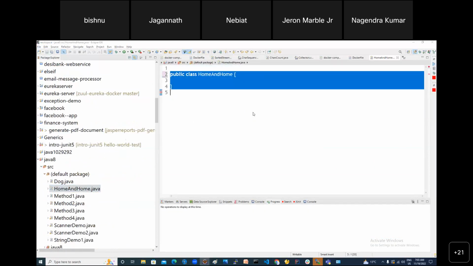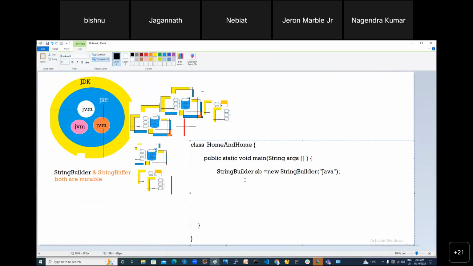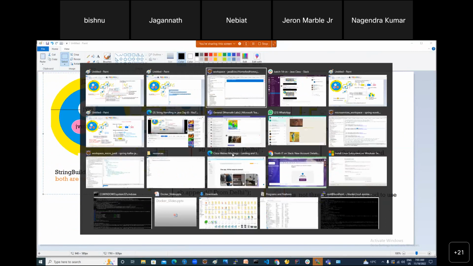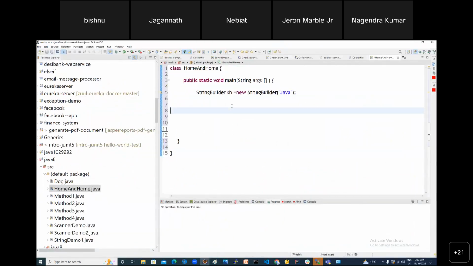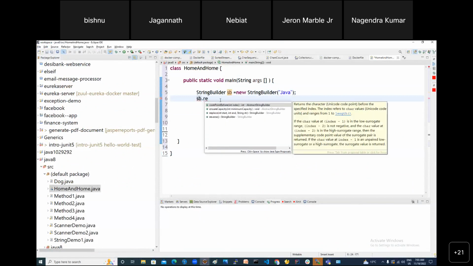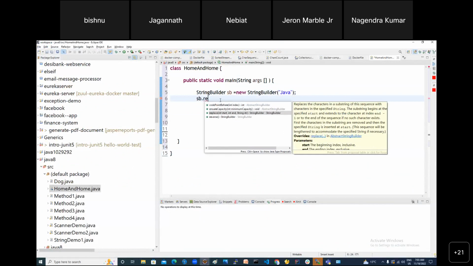Same thing, Control C. You see what I'm doing? Fast copy paste. Done. Now what do you want to do? You want to replace J with T. There's a method, I guess. Can you see this?